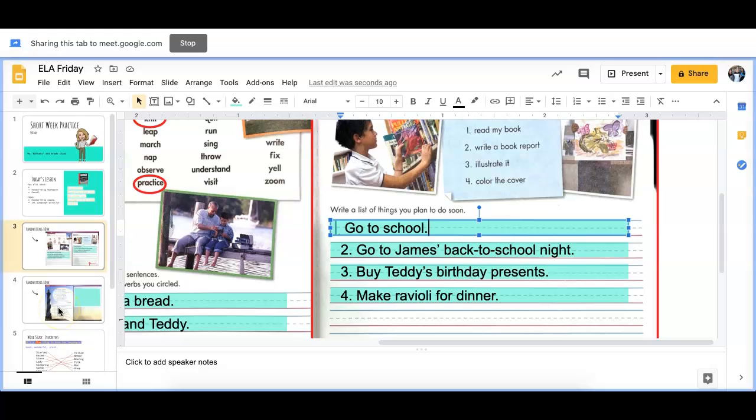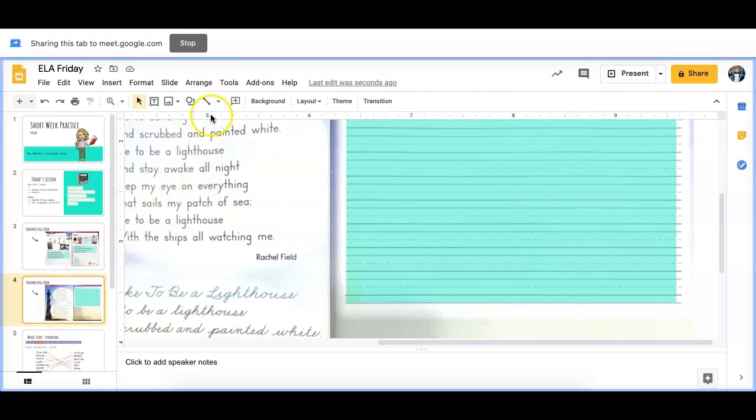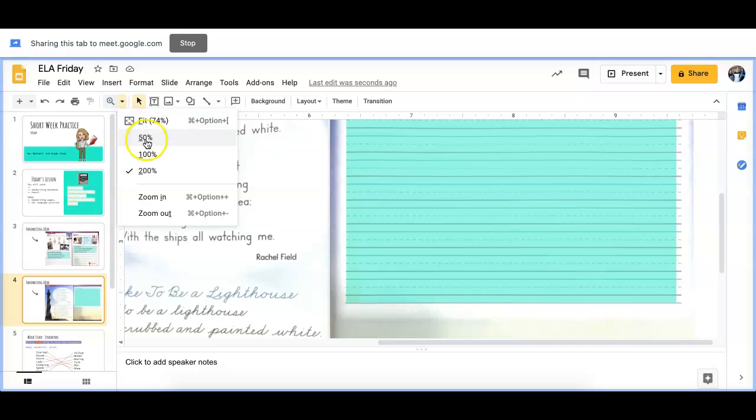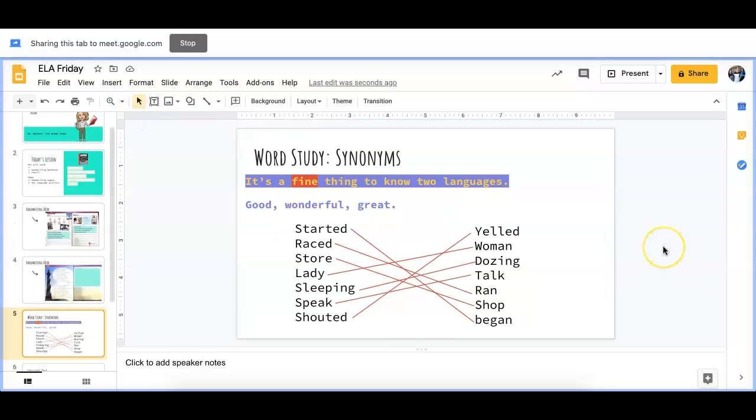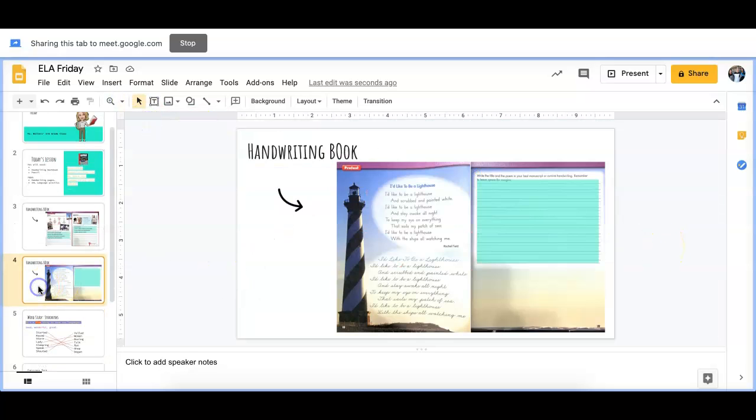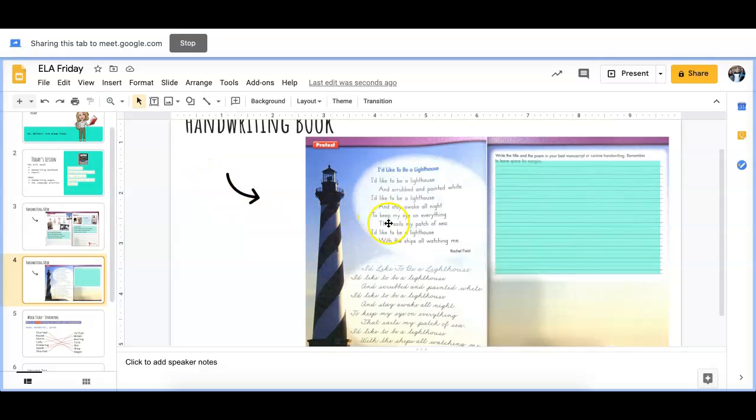Now let's move on to the next pages that I want you to do today. And this will be the last thing. So technically it is 4 pages, but one of the pages you're just going to read it. And it says, I'd like to be a lighthouse. And that's the title of a poem. Blow this up a little bit better so you can see it.